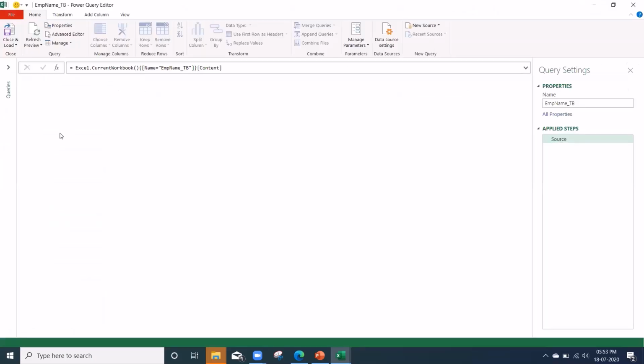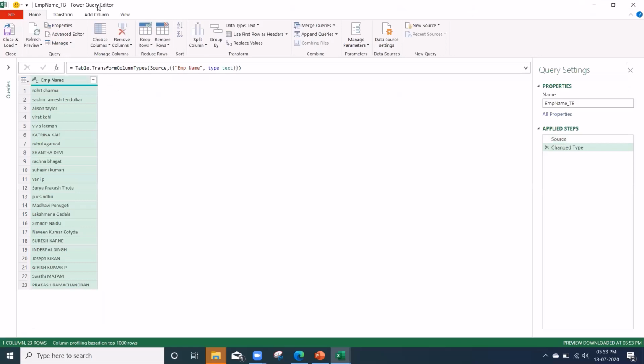Once I click on it, it will open a new window called Power Query Editor. The prefix is the table name followed by Power Query Editor. This is a new window. Whatever table data we had in Excel, the same thing is showing here. So this is the place where we do all the transformation part.